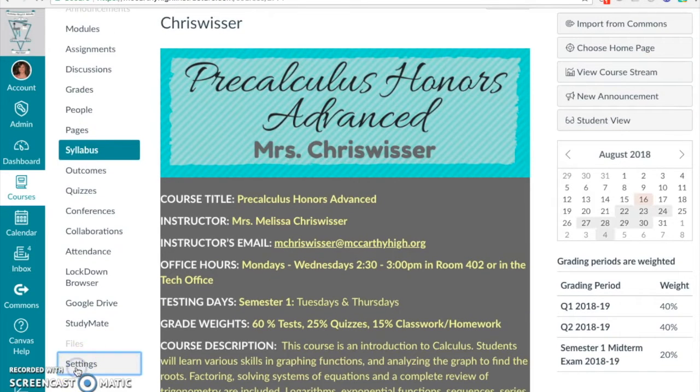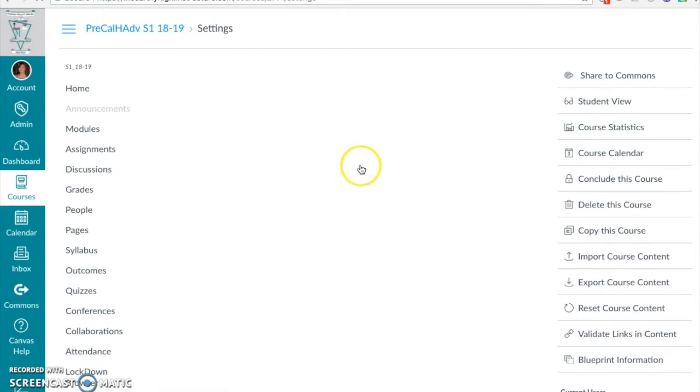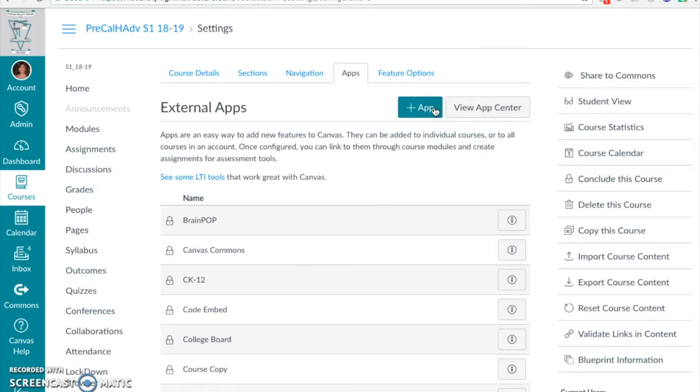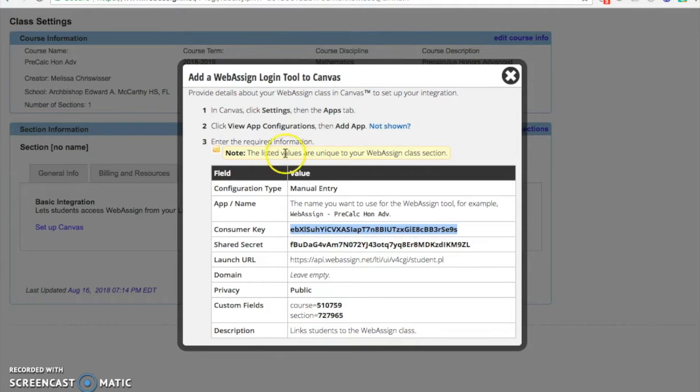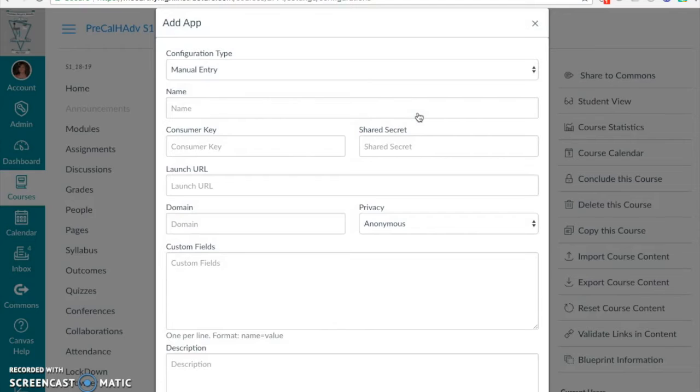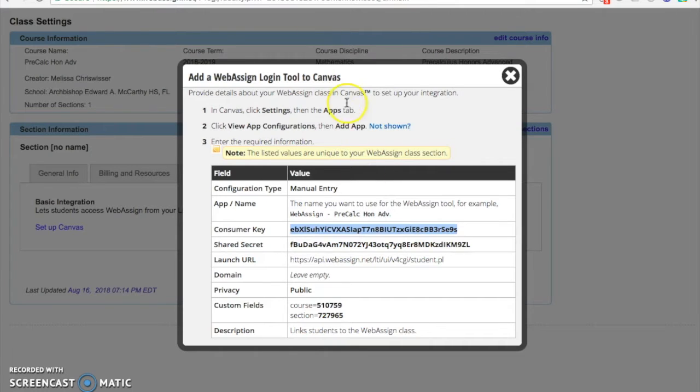I'm going to click on Settings. I'm going to go to Apps, View App Configurations, and then Add App. And it's manual entry. I'm going to do WebAssign. The consumer key is here. Yours will be different, so make sure you copy yours. The shared secret, this.